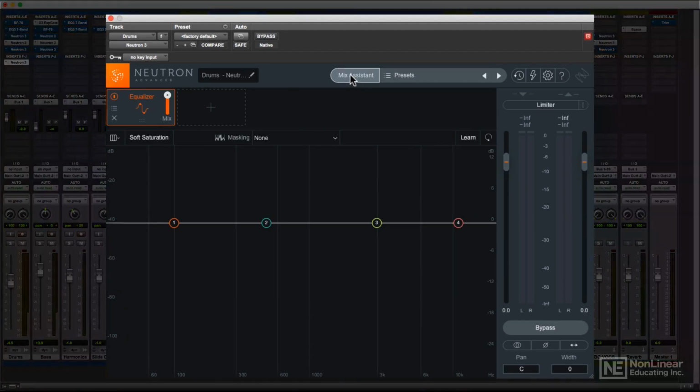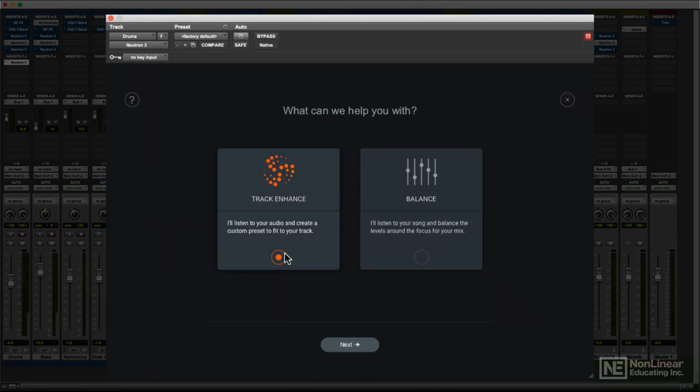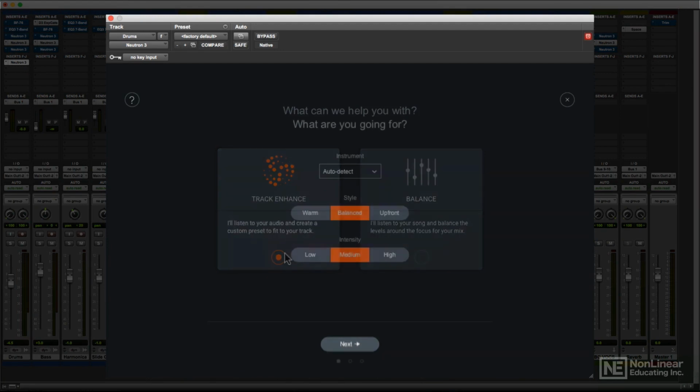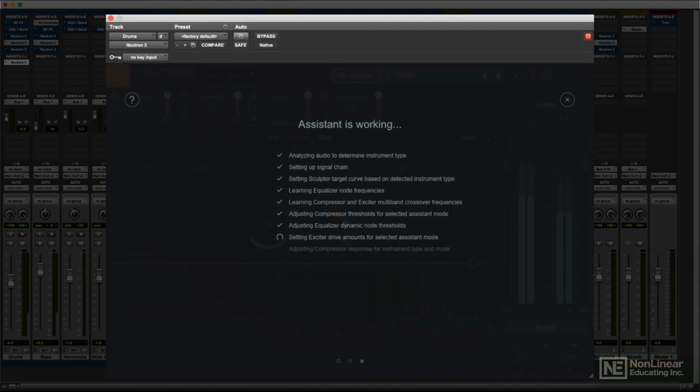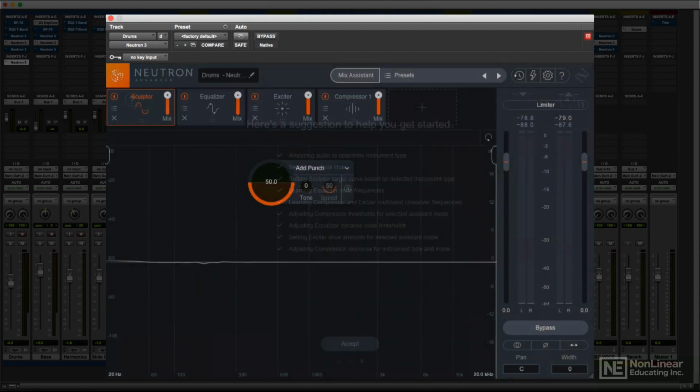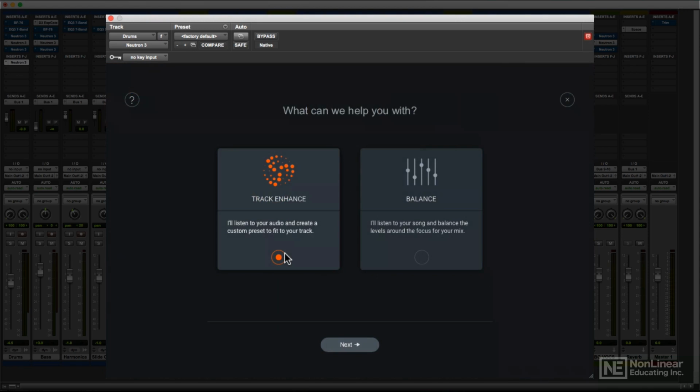The Mix Assistant button offers a choice between two assistants. The former Track Assistant, included in earlier versions of Neutron, is now found here, renamed Track Enhance. It's a per-track intelligent auto mix function that analyzes and automatically applies a chain of processes to the track. It can be used either to make processing choices for you, or simply to generate a quick and helpful starting point for your own manual tweaks.